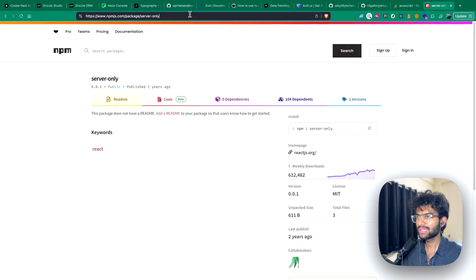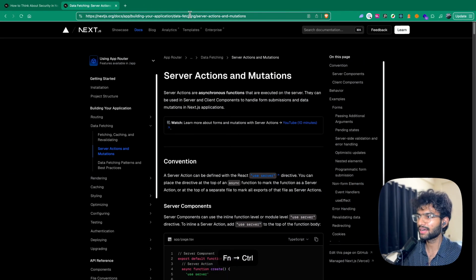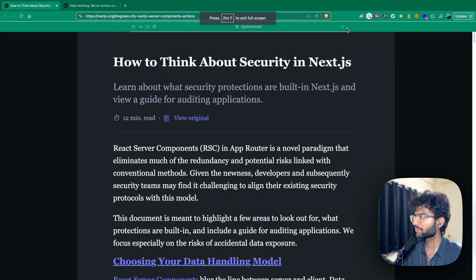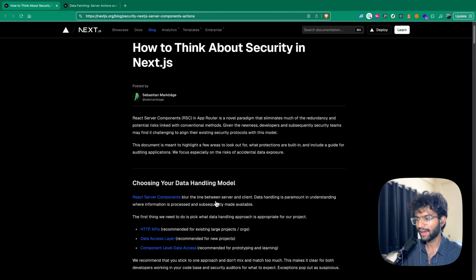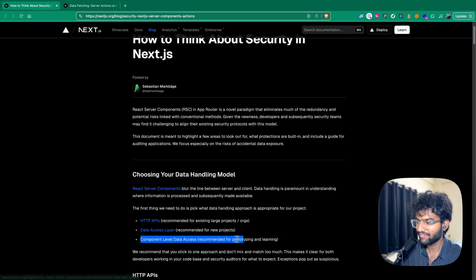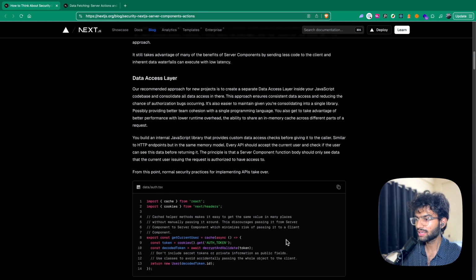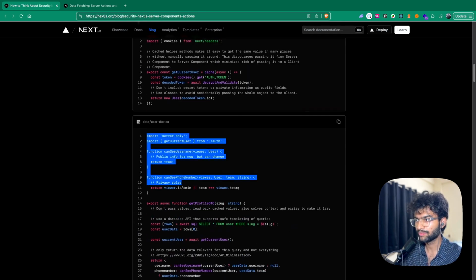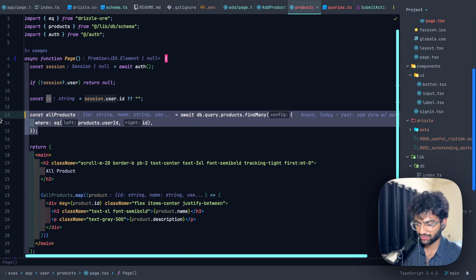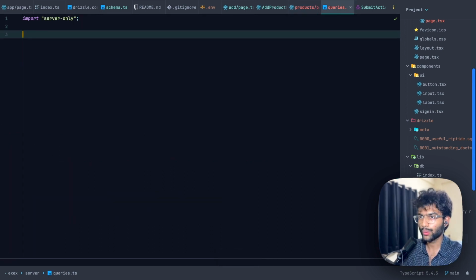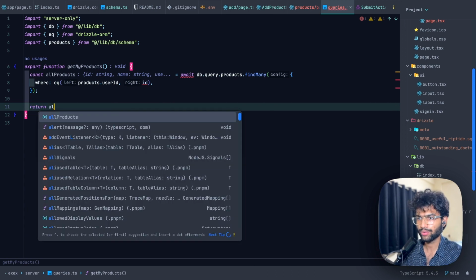And how do I know all this? Well, this is this amazing blog post written by the Next.js security team. And what we were doing currently was the component level data access, which is all right. But what is even better is to use something like this, import server only. And now we'll want to shift this function to this queries file. So something like export function get my products, and then return all products.